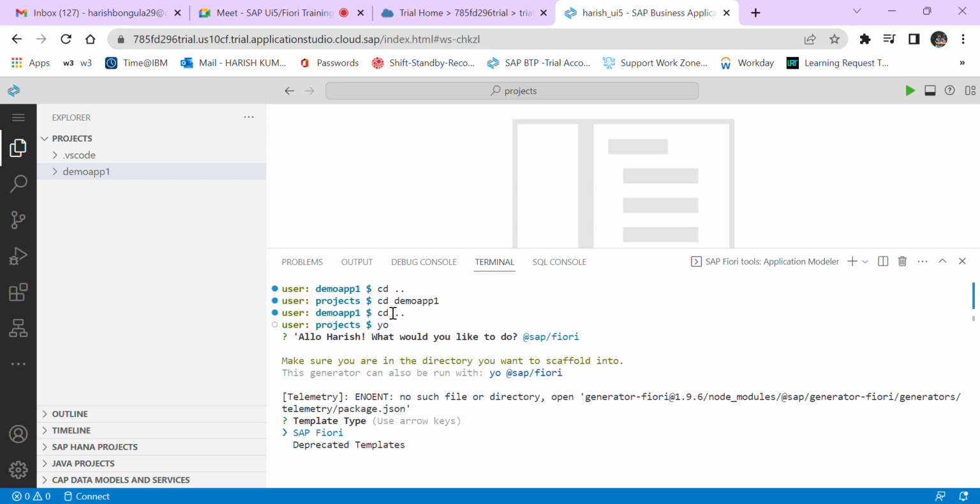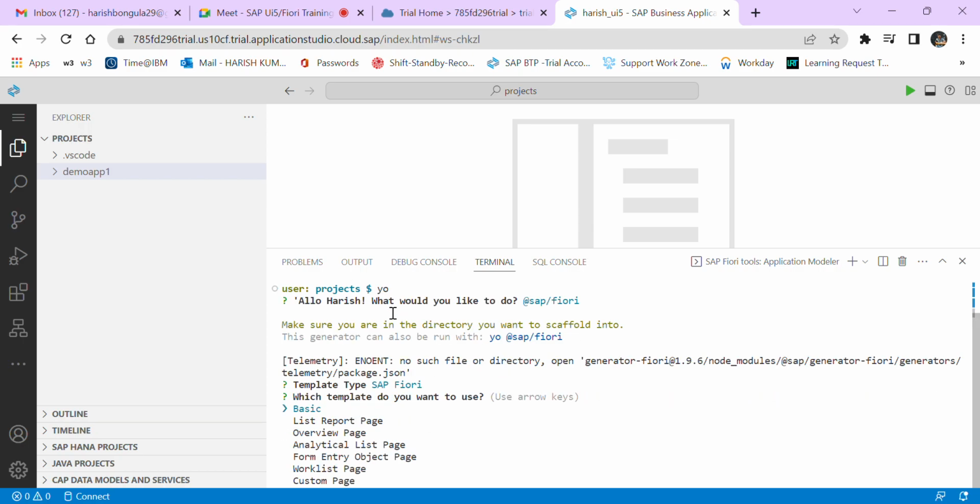See, it is asking what is the type of template that you want to select. We are not selecting any deprecated templates, so I'm pressing enter. It's already selected SAP Fiori, so I'm just pressing enter. It's asking what is the type of template that you want to use. I want to use a basic freestyle application, so I'm selecting basic and pressing enter.